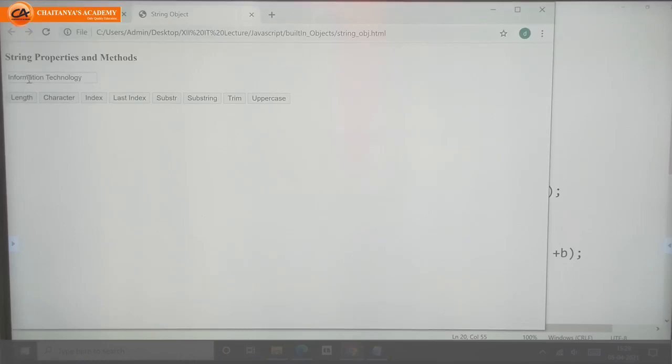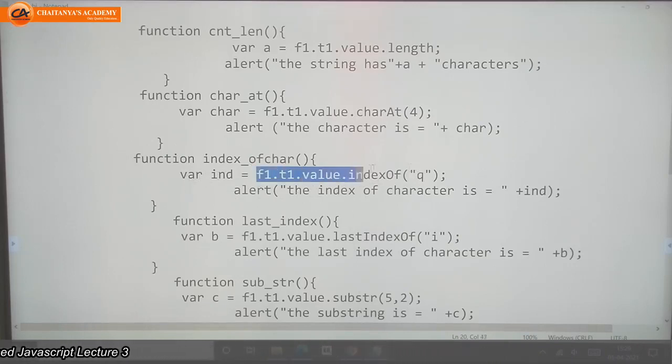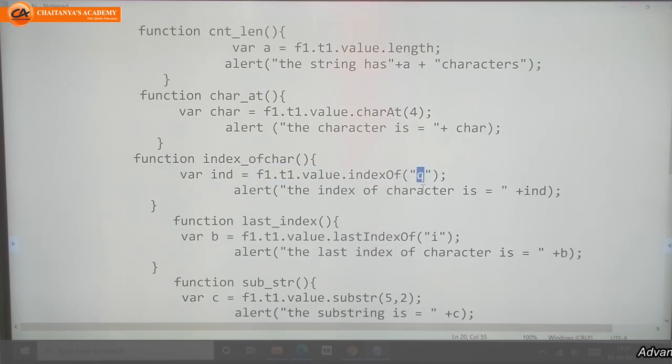If you want to check the index of this A, then you need to write the code as a variable, assign the text box value to that variable, dot method indexOf in brackets. Which index do you want to know? I want to know the index value of A. So the index of character is plus ind, meaning this variable.